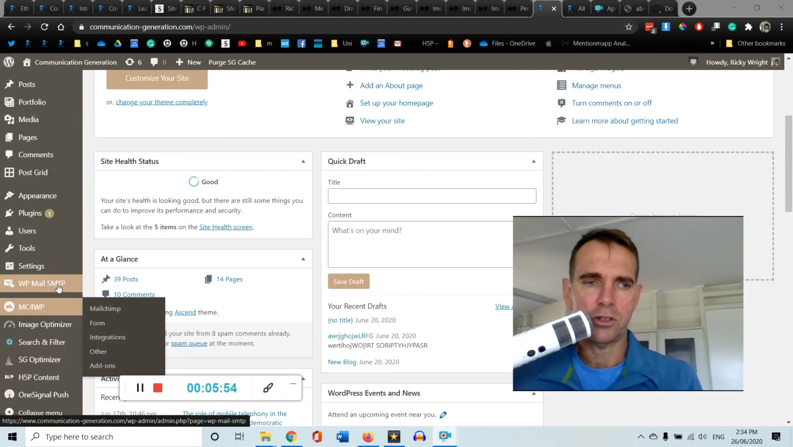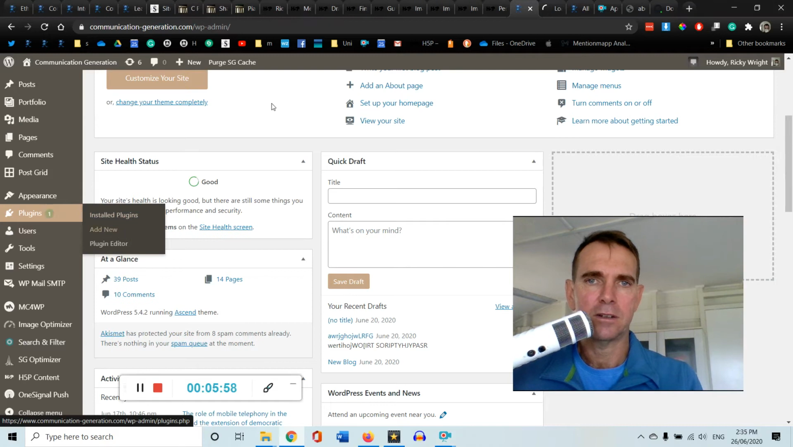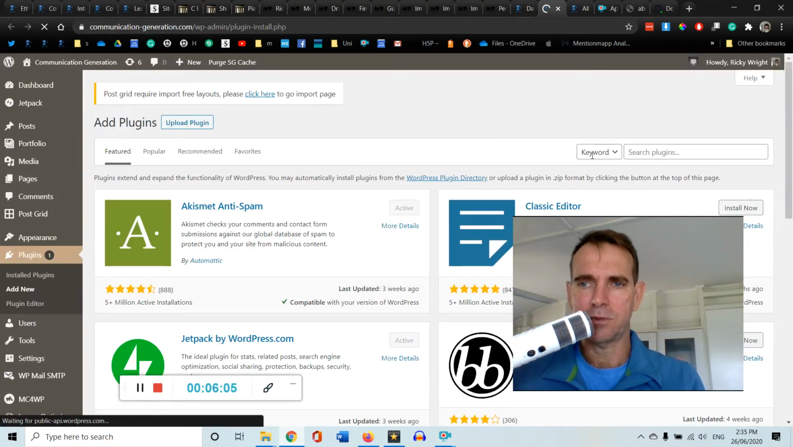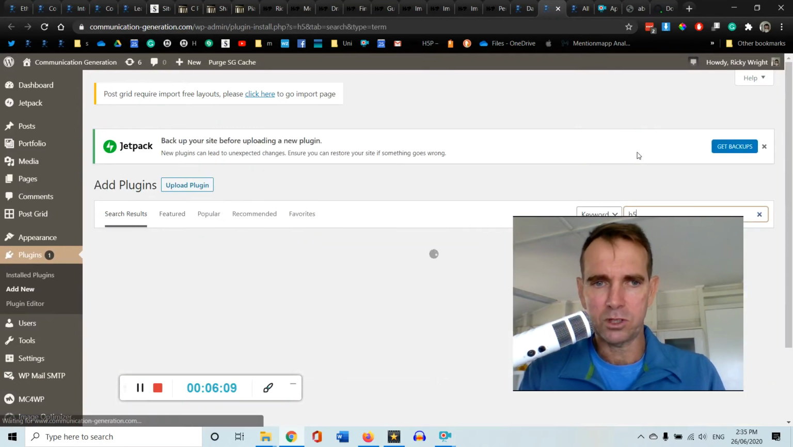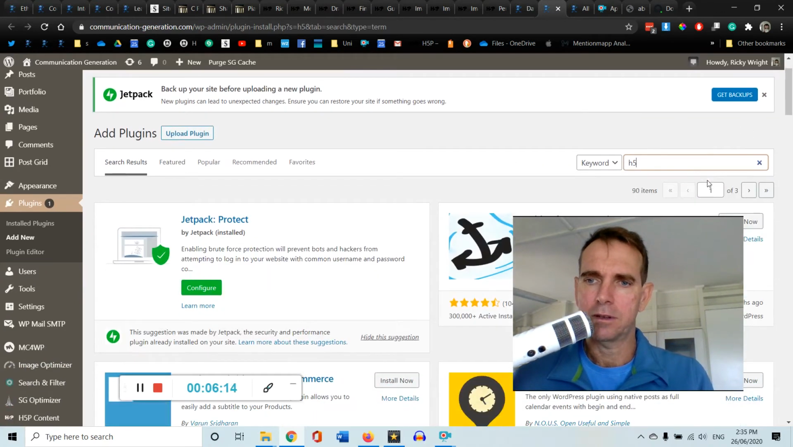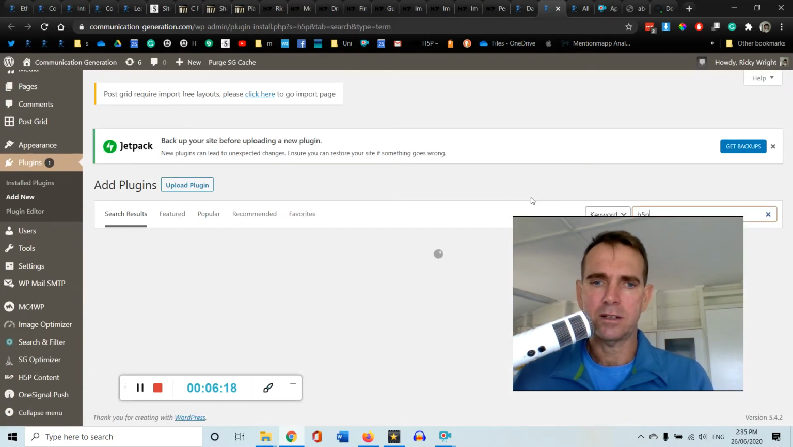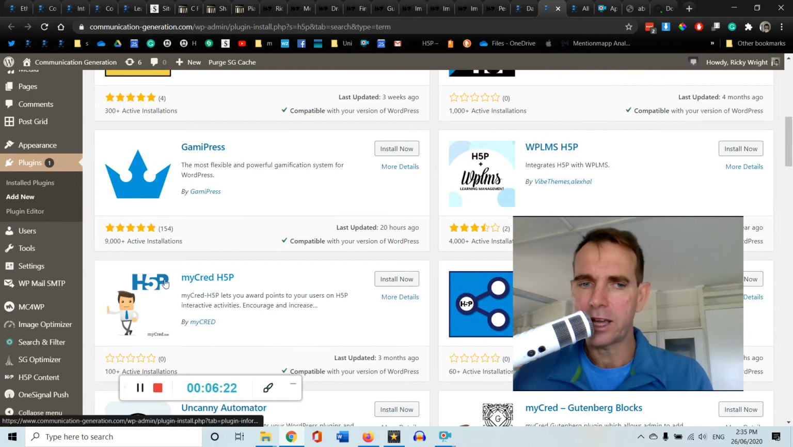Then to put it on your website, of course, you'd go to plugins, add new plugin, and then find H5P and add it in. I'm sure you may have done that before, but if you're new to WordPress, you may not have. And then you'd search H5P and install it. If you go through, there it is, H5P.